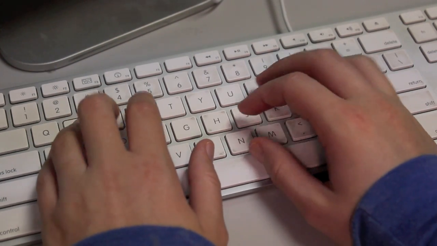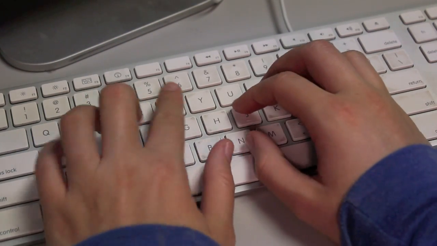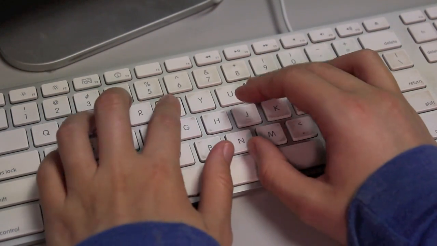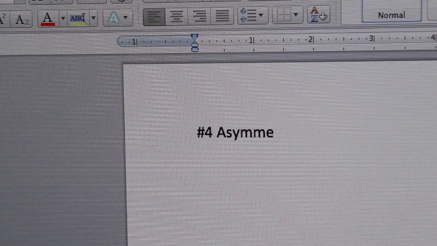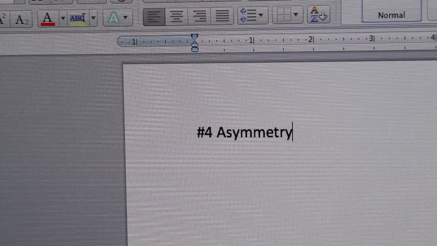The next step is to type the 12 corresponding labels. Each label should contain the composition number and the concept illustrated. For example, number 4, asymmetry. Make sure you use a font that is simple, clear, and easy to read. Sans serif typefaces, such as Arial, Calibri, and Helvetica, are excellent choices.